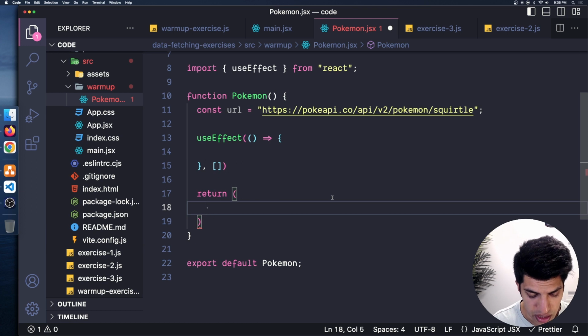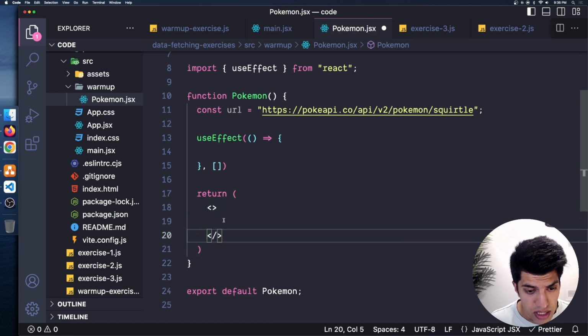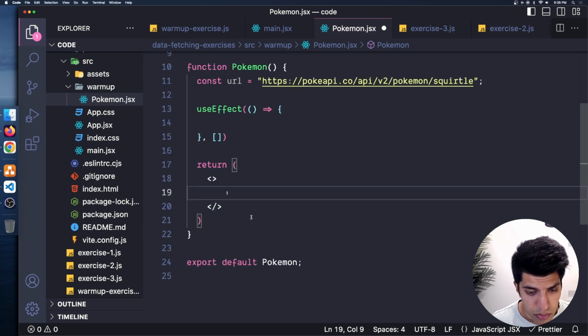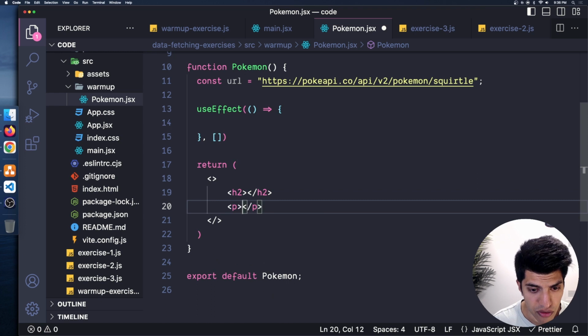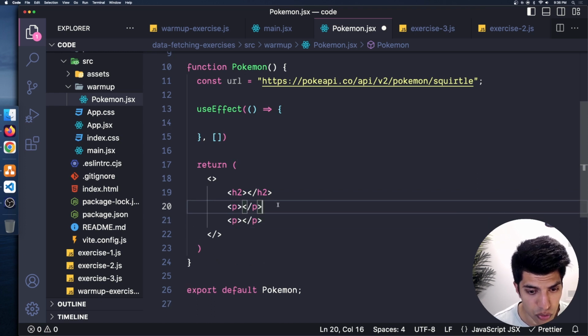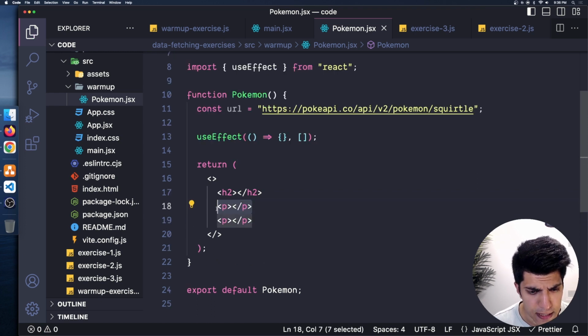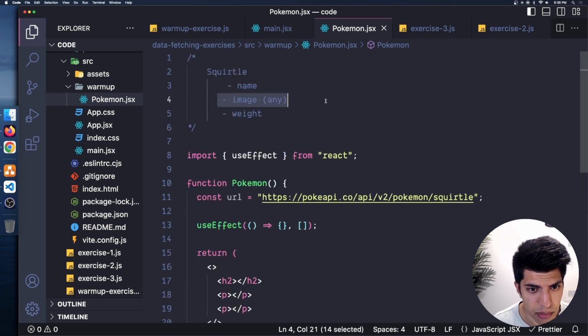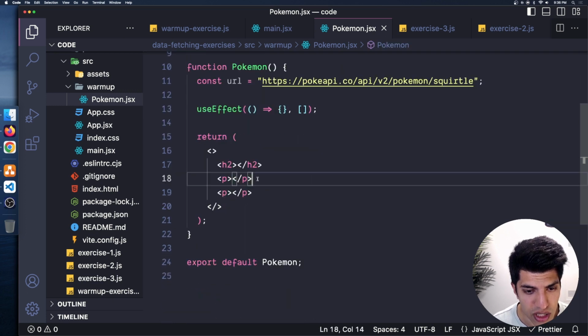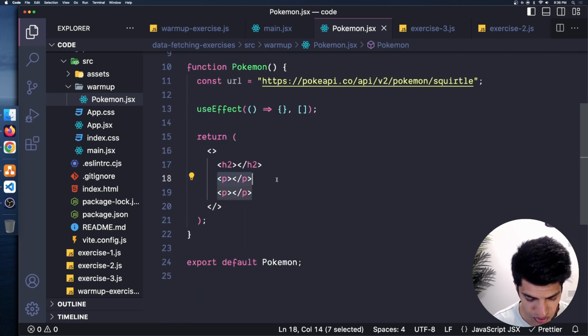So I'm going to create a fragment, and in the fragment, I'll put an H2, which is the name, and then below the name, I'll put maybe 2 paragraphs. One paragraph is going to have the weight, and then one will have the, what was it? The image. Oh, there you go. See, I already forgot. So it's not even a paragraph, it's an image tag. So I'll put an image tag here.